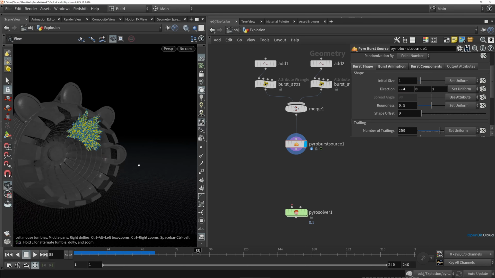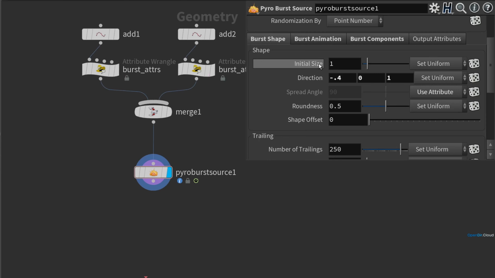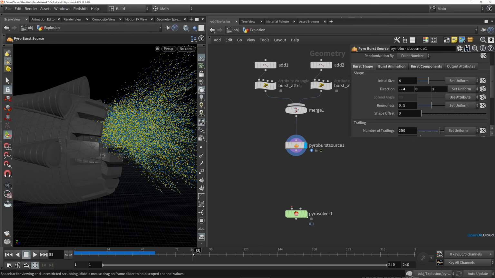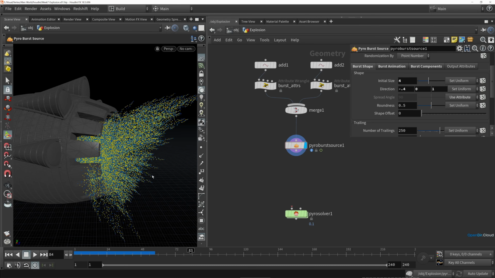And I want these explosion sources to be larger as well. I want this to be a pretty big and dramatic explosion, so I'll set this initial size to be 4 times bigger. So if we go back to frame 80, where our first burst starts, we can check the progression of that over the first few frames, and this is looking pretty good.